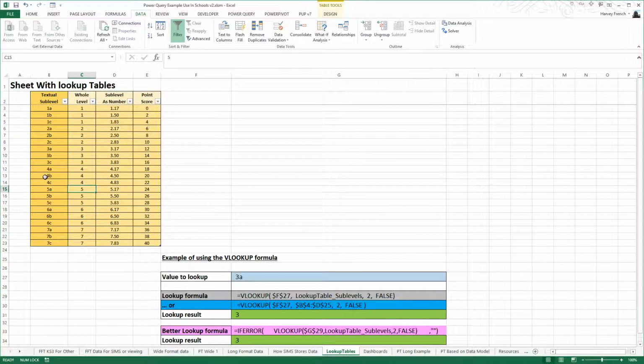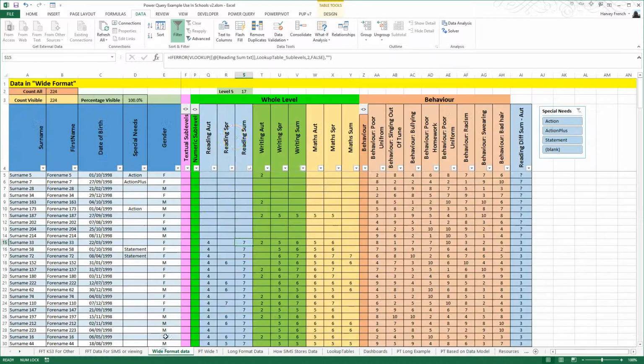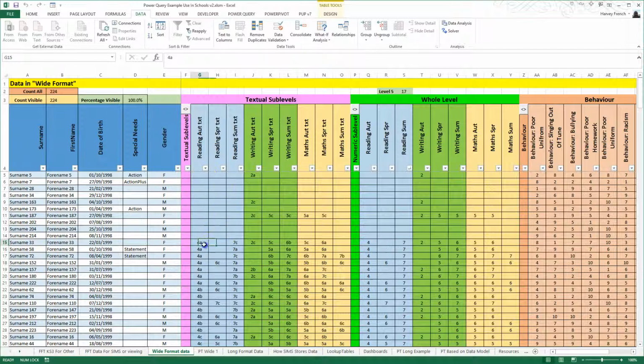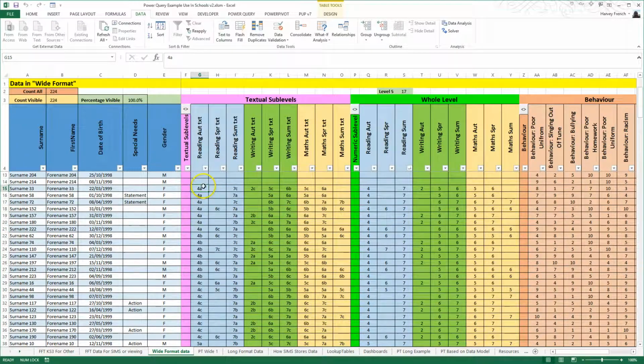Now, they've also got point scores associated with them, and they've also got other numbers that I use to convert and to do more. You can work with numbers. You can't really work with this. This is just text. You can't add it up. You can't sum it. You can't compare it that easily. You have to work with numbers. So what schools will often do with their wide format data is, as well as having numeric data, in reality, schools work with sub-level textual data.